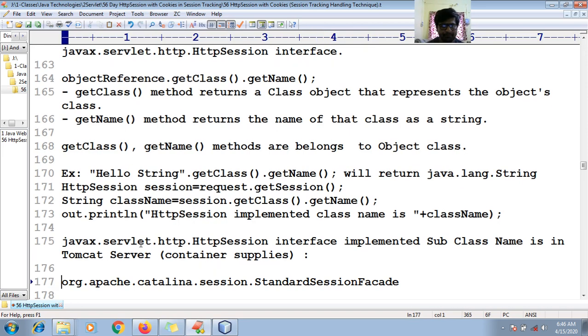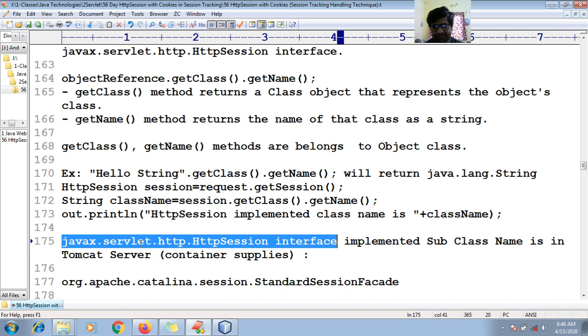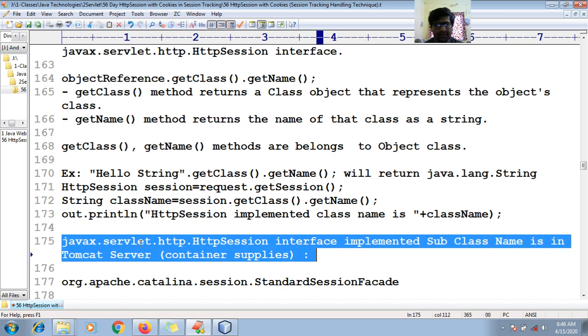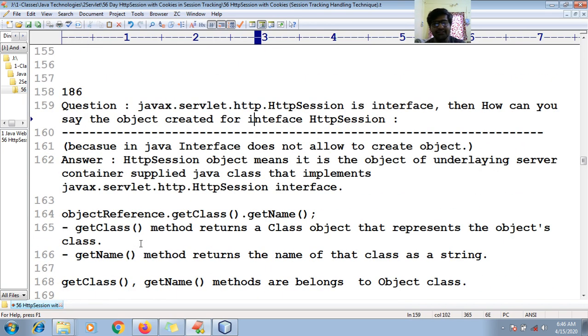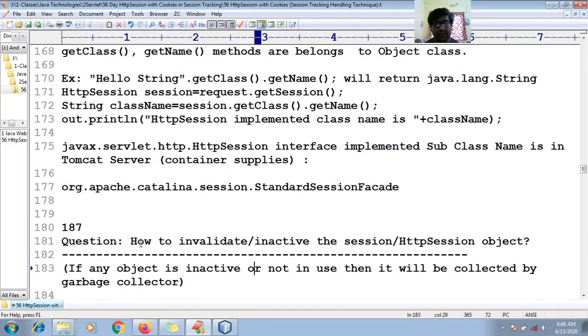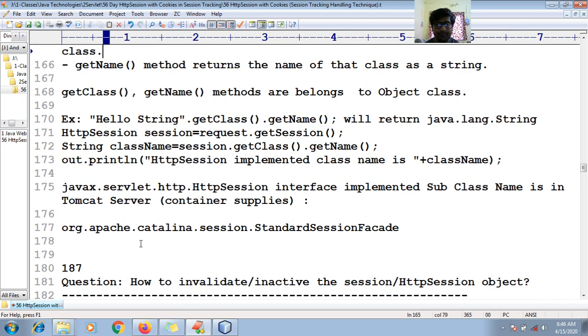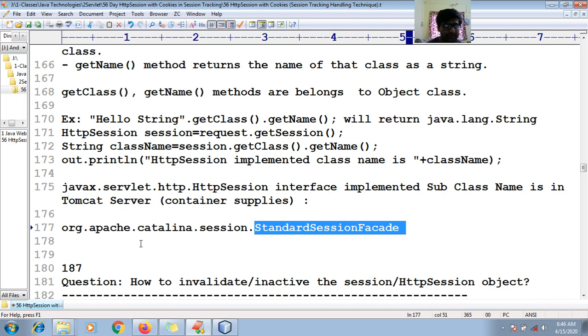The javax.servlet.http.HttpSession interface implemented subclass name in the Tomcat server, or container supplied, the fully concrete class name, is org.apache.catalina.session.StandardSessionFacade. So now you can give this answer. Even though HttpSession is an interface, how can you say an object is created for that interface? You can say it is not the object of the HttpSession interface, it is the object of a container supplied Java class that implements the javax.servlet.http.HttpSession interface.